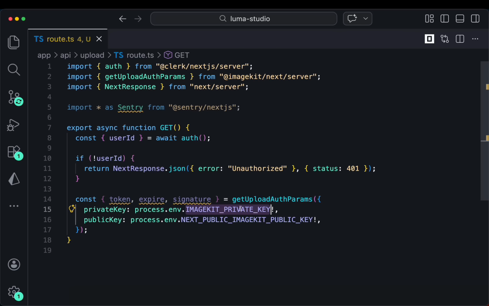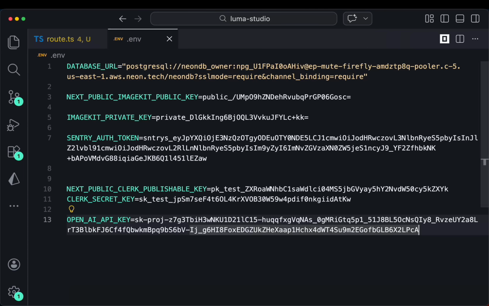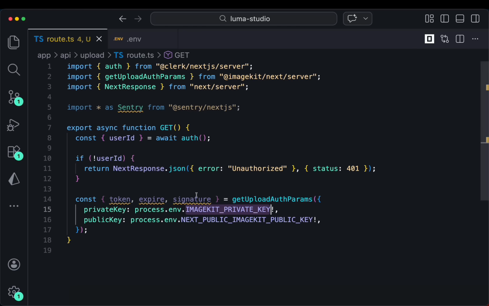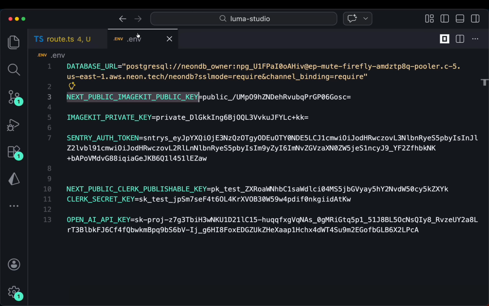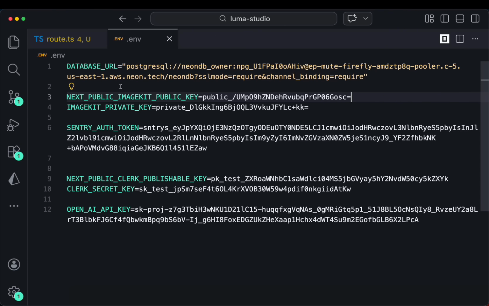Now make sure these names are matching exactly what you have right here. So let me find it. ImageKit public key, right? This name should be exactly like this. Same for the private key. Okay. So I'm just going to delete this extra space so it is a bit more organized.